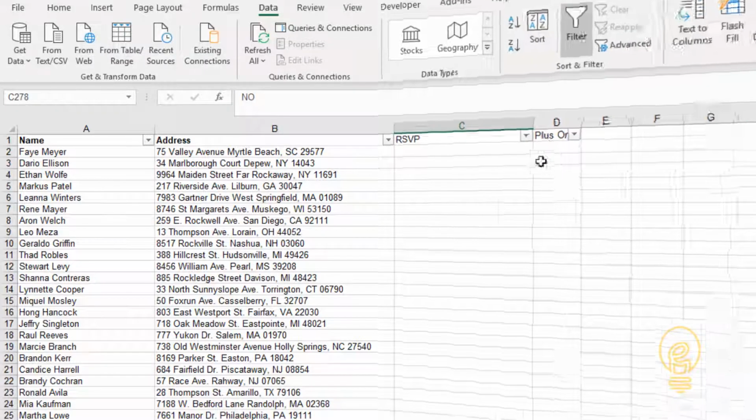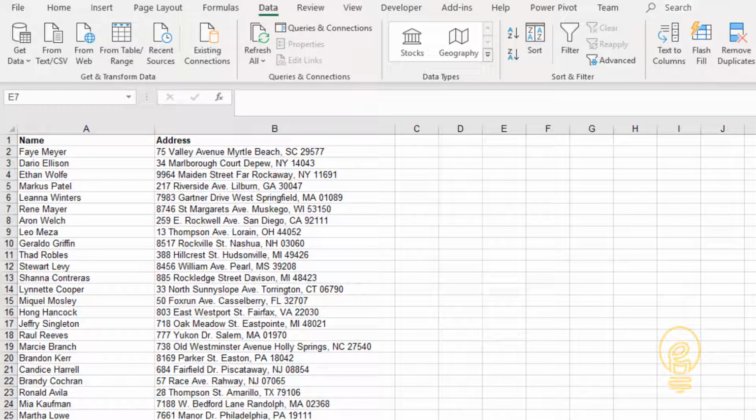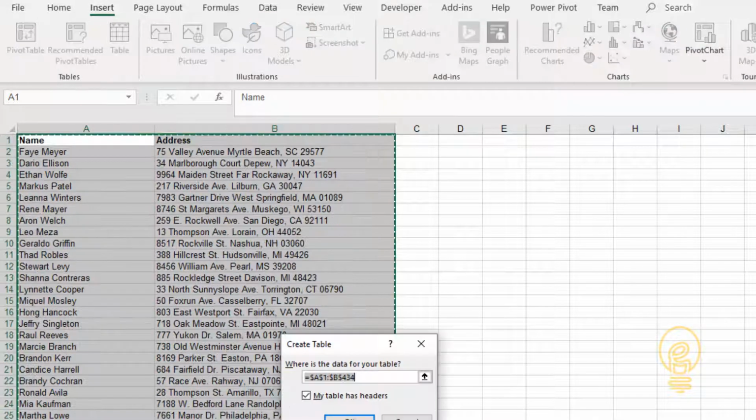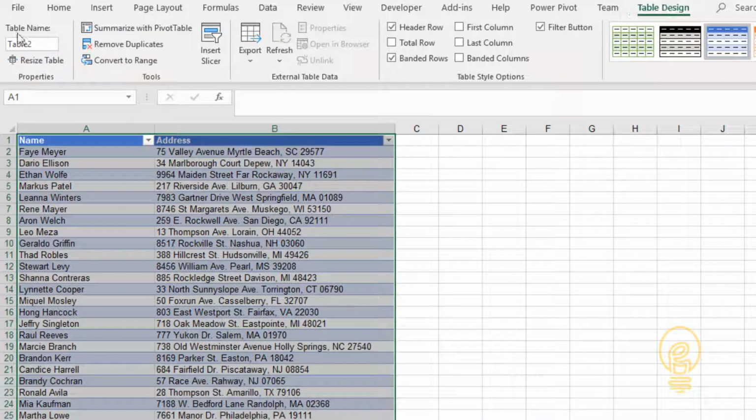The first thing we need to do is some setup. I'm going to turn this information into a table by selecting it, going to Insert along the ribbon and clicking on Table. Once I do this, on the Table Design tab, I can give it an informational name called Invitations. This table will represent the list of invitations that we've sent out.